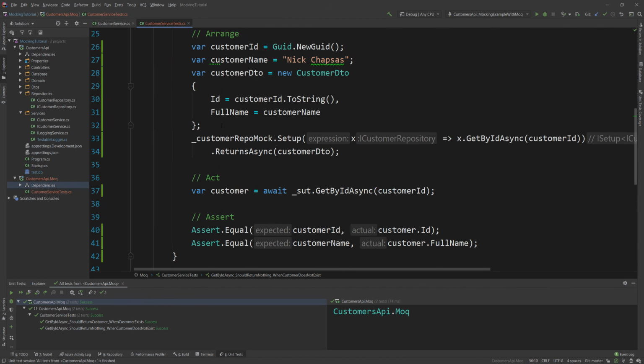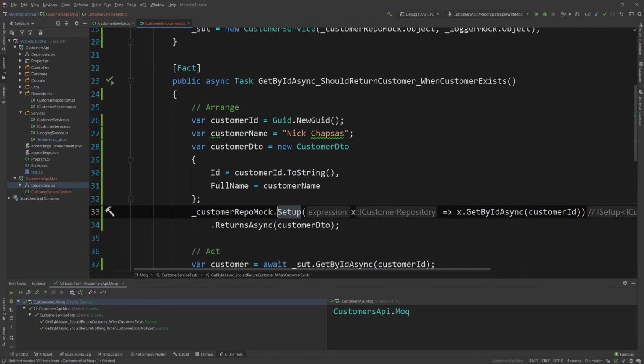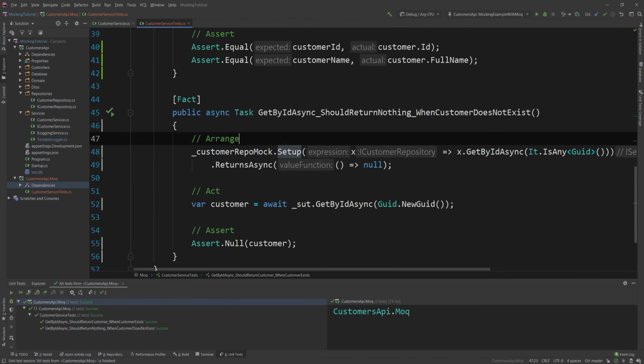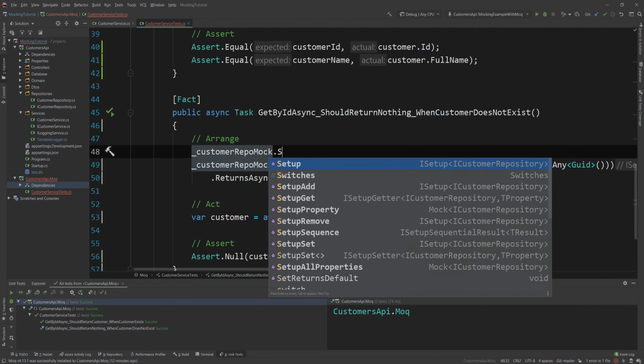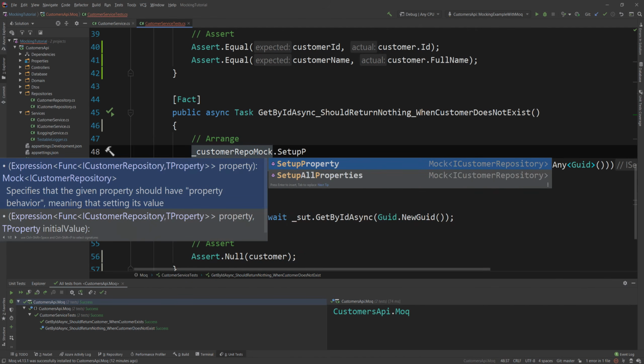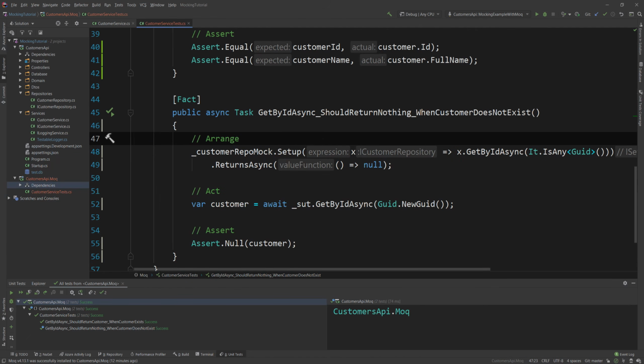So this is the very basic scenario of setting up a method, and in the same way you can also set up properties. If we had a property, you could say customer repo mock dot setup property, and you can also set up getters only. There's tons of documentation. This is just showing you the most common scenarios.